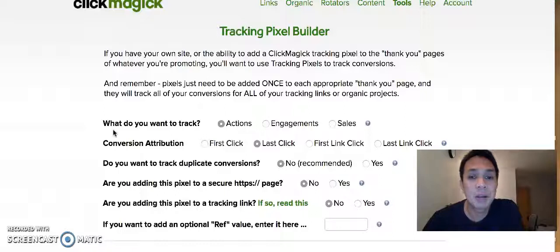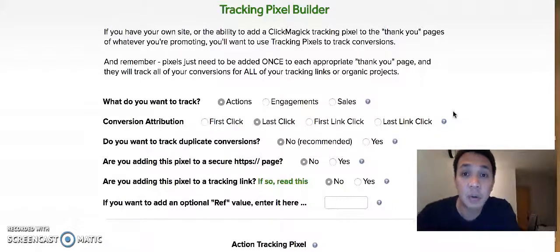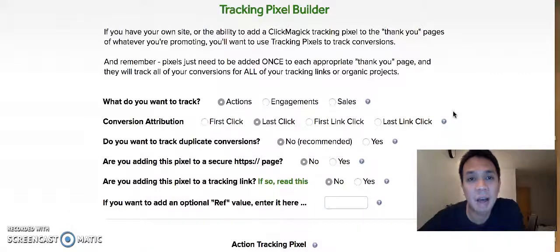So here I am going to show you how to build a tracking pixel using ClickMagick. And the tool that we're going to use is their tracking pixel builder. It says here on top that you're going to use this builder to be placed in your thank you page. Later on, I will show you exactly where that is and how you can do it in a popular landing page builder called ClickFunnels.